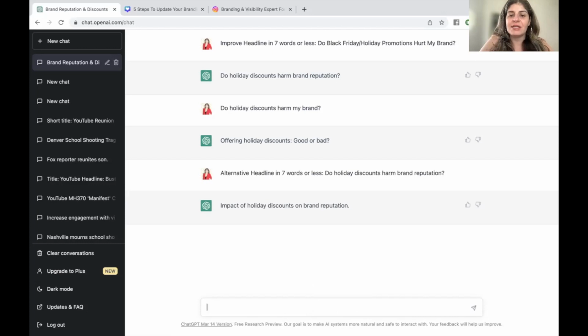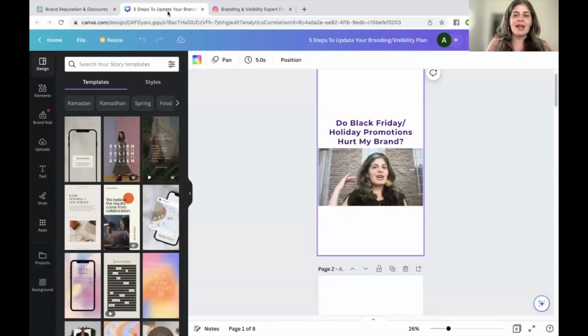Impact of holiday discounts on brand reputation. Okay, not bad. So I think I'm going to go with the, do holiday discounts harm my brand reputation? And the other good thing I like about this is that I included the word very specifically at the time because I posted this during Black Friday. I included Black Friday because that was very timely. Now, Black Friday was months ago, and it's not going to be for like another 6 months.